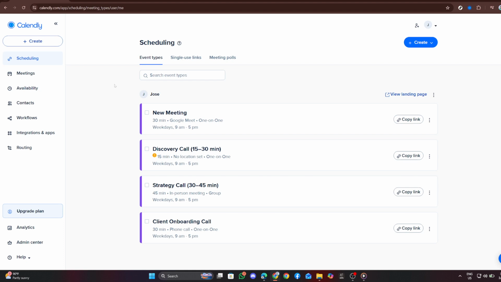First, navigate to the Calendly website. Ensure you are logged into your account so you can access your scheduling page. Once you are on the main interface, look for the section that displays your events. This is typically where you can see your upcoming events and scheduling options.